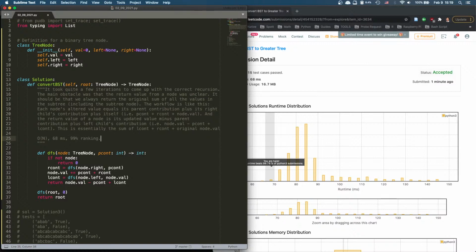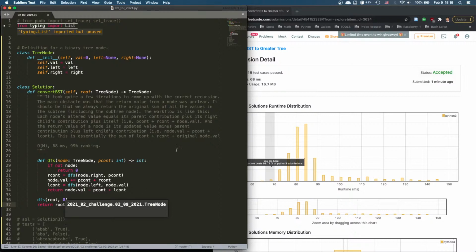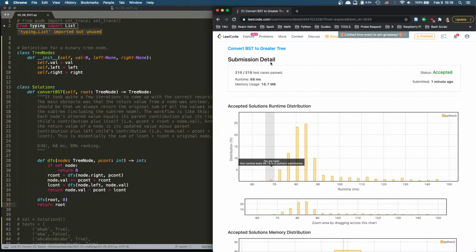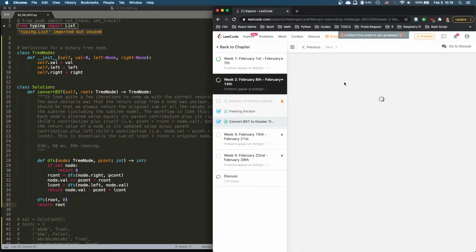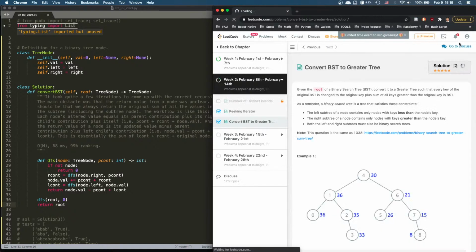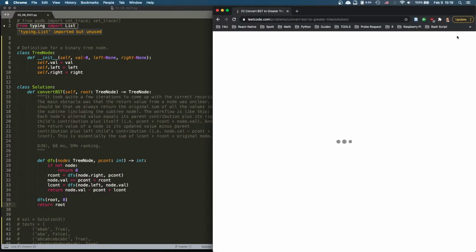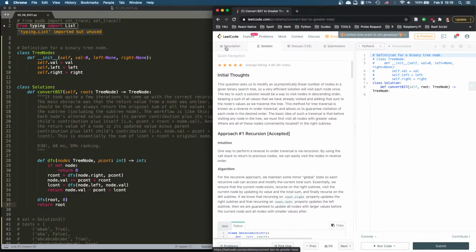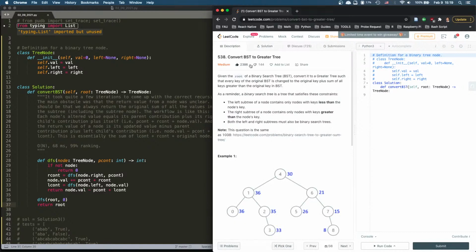I don't get this good a ranking very often, so very happy about the outcome. And let's take a look at how other people solved it. Maybe they have better solutions. I think it's a medium question.